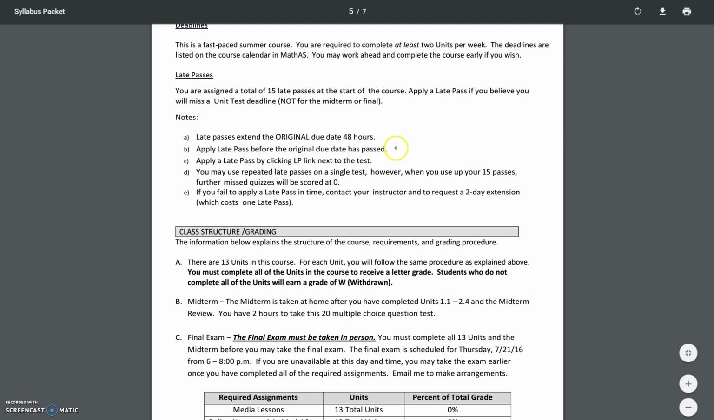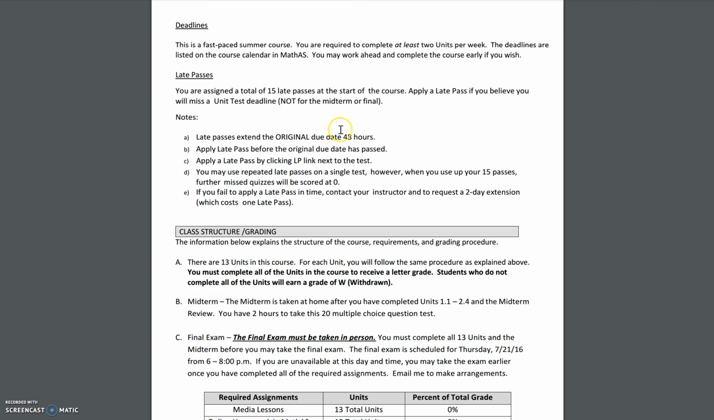These are the instructions for applying a late pass. It extends the original due date by 48 hours, or 2 days. Since there's 13 units, you have about 1 late pass per unit. But by the end of the course, when the final exam is due, everything needs to be done.